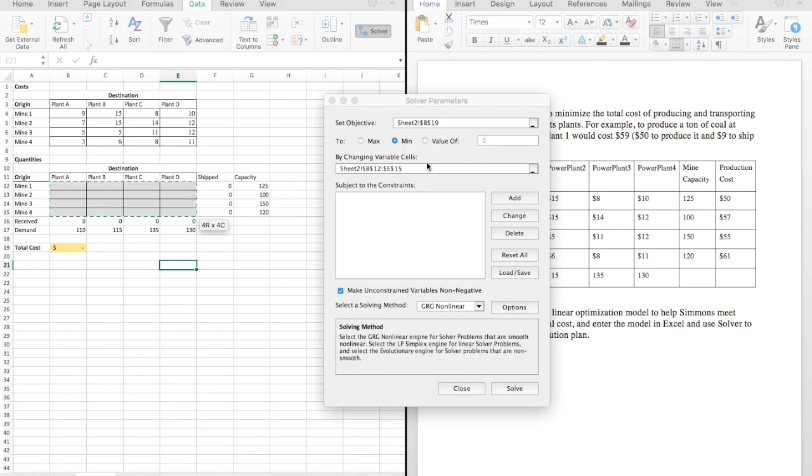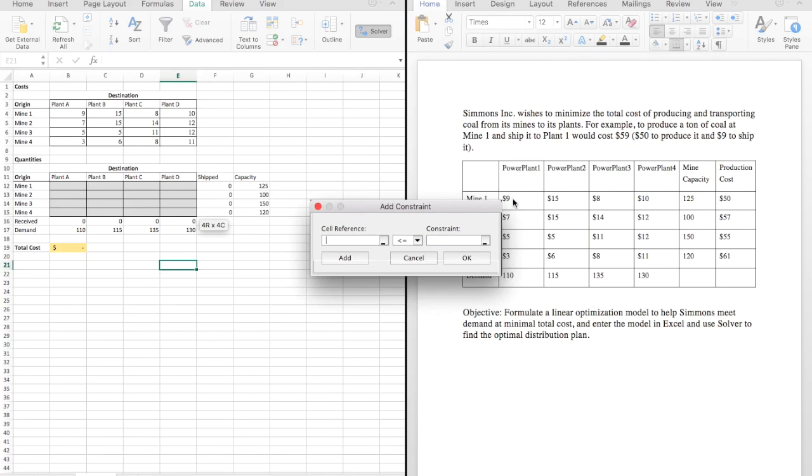All right, so now we have that. The next thing we're going to do is add constraints. This problem has two constraints. It has the capacity constraint, which is the capacity of each mine, and it has the demand constraint, so how much is demanded in each location. The first thing we're going to do is go to add. Now we want the shipments to be less than the capacity because the factory can only hold that much, so it wouldn't be able to ship more than it can hold.